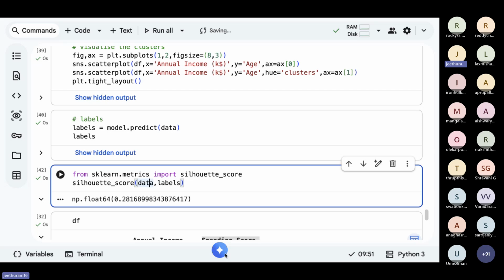What is the hyperparameter in this case? What needs to be adjusted in order to get the proper clusters? So we cannot change data. Data is fixed. We don't have any option of changing our data.